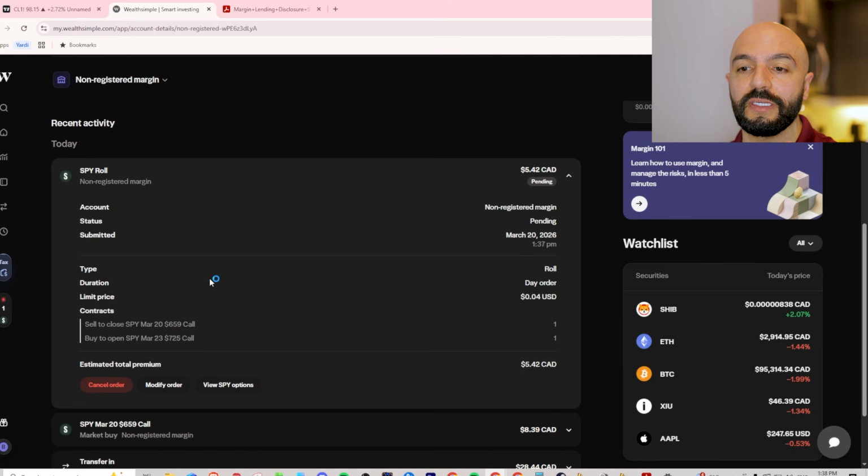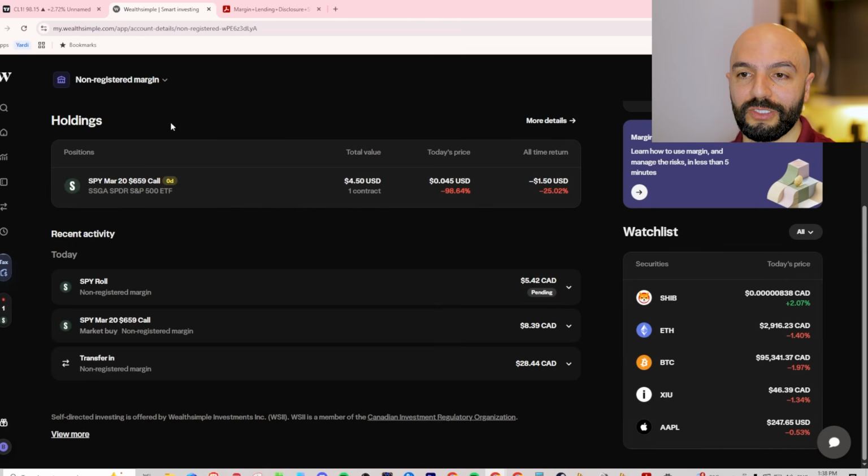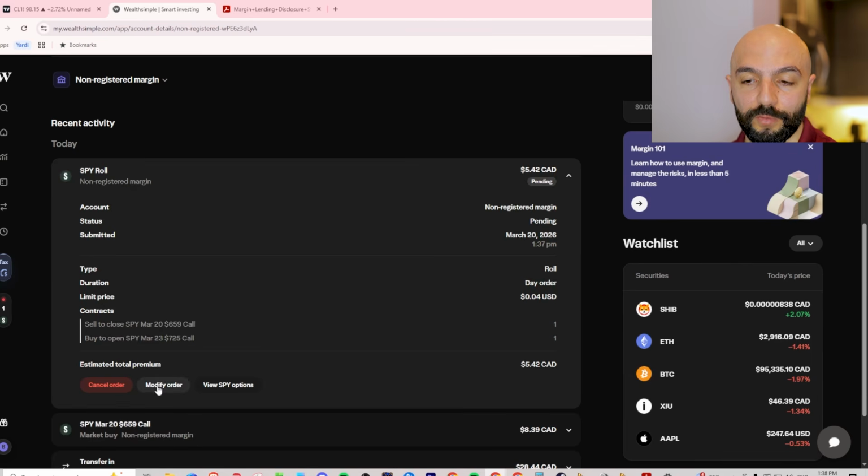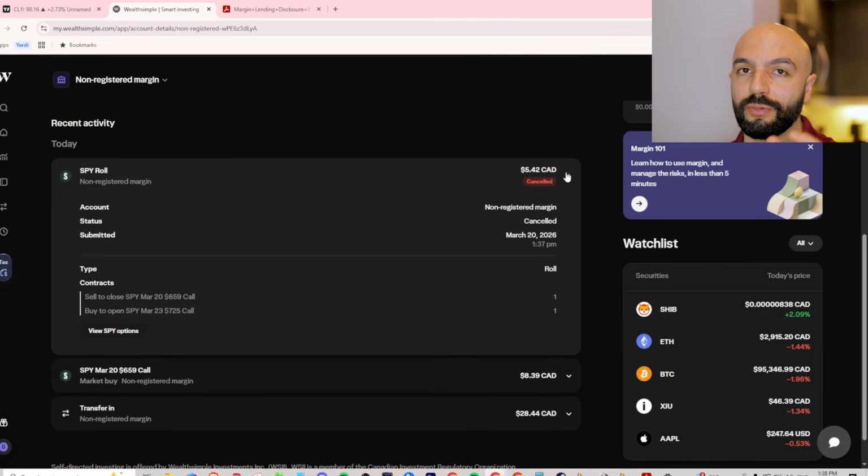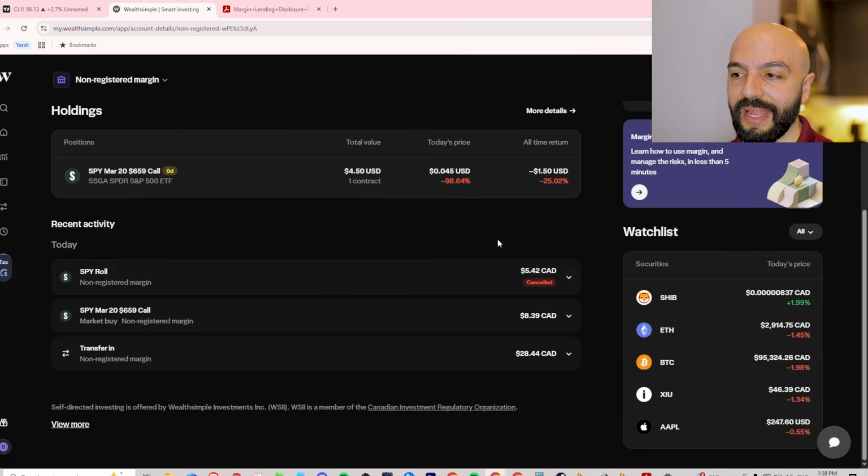Or let's say I submitted a trade and it's not what I want to do. You'll try to find it, go into your holdings, your recent activity, pending. This is my order. You could modify the order or you could cancel. I want to cancel. And it doesn't give you a prompt saying, are you sure you want to cancel? It just cancels right away, which is fine. But it's done now, and I go back to my positions, which is right here.